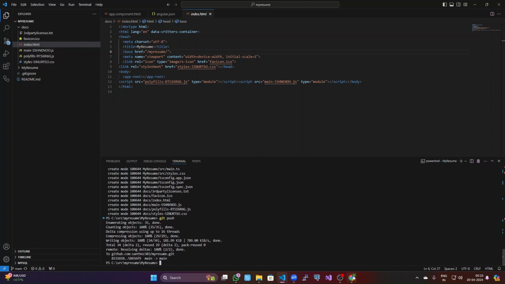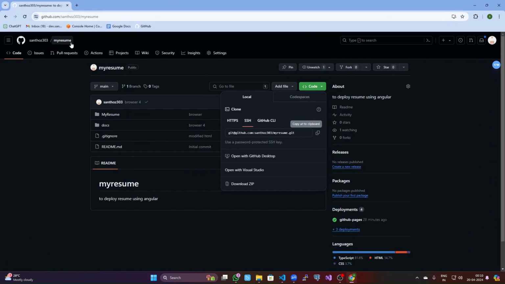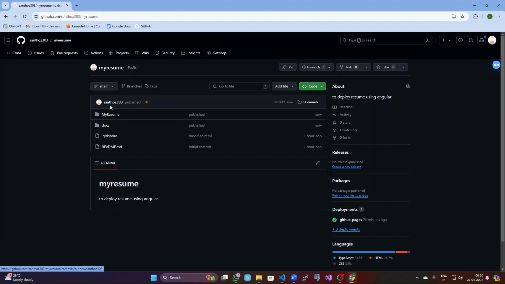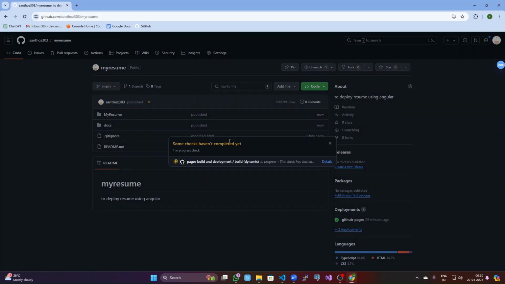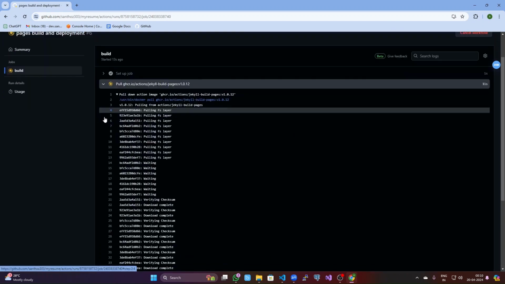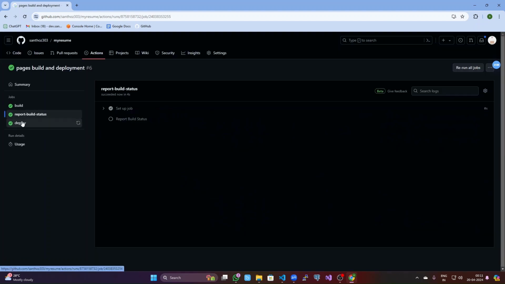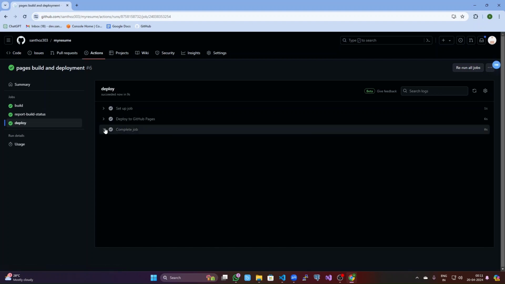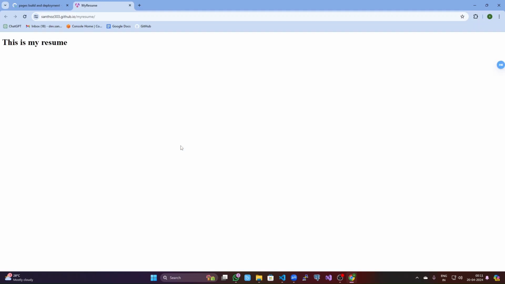So it has been pushed. Let's check our repository. So here when we push, it will automatically start the git action. So let's keep track. So now the build is running here, successful, and deploy is also successful. So now when you go to this, you can see the output. This is my resume.